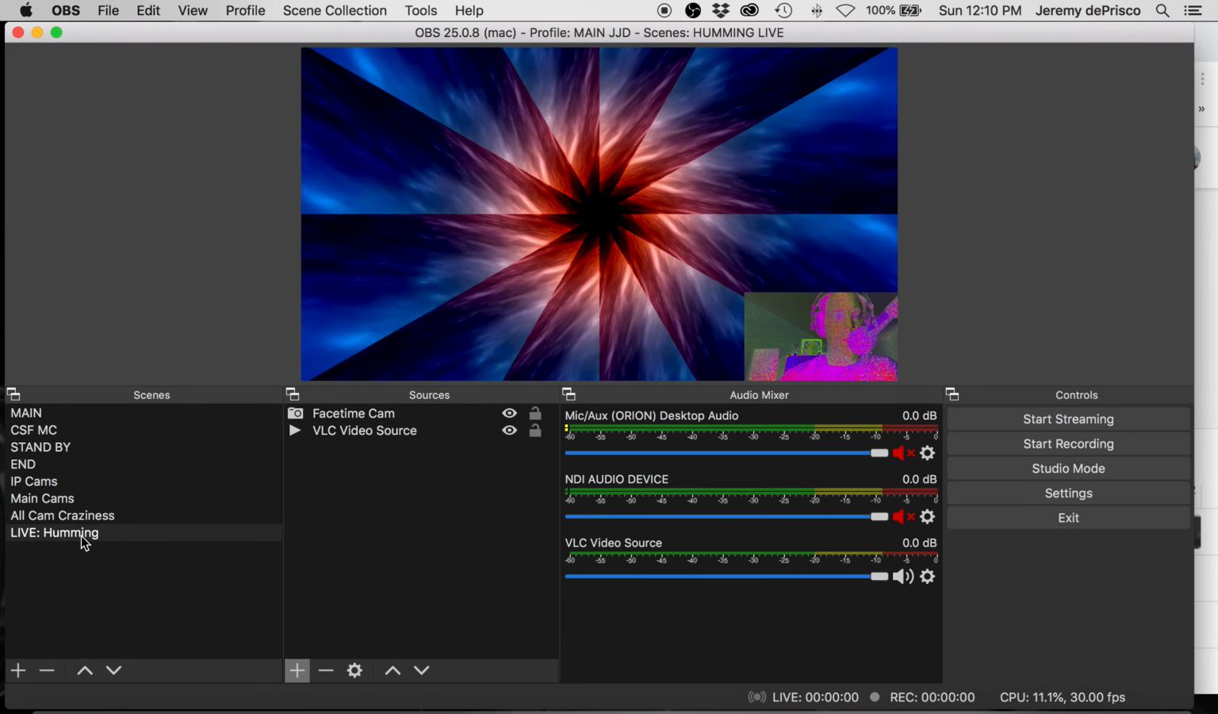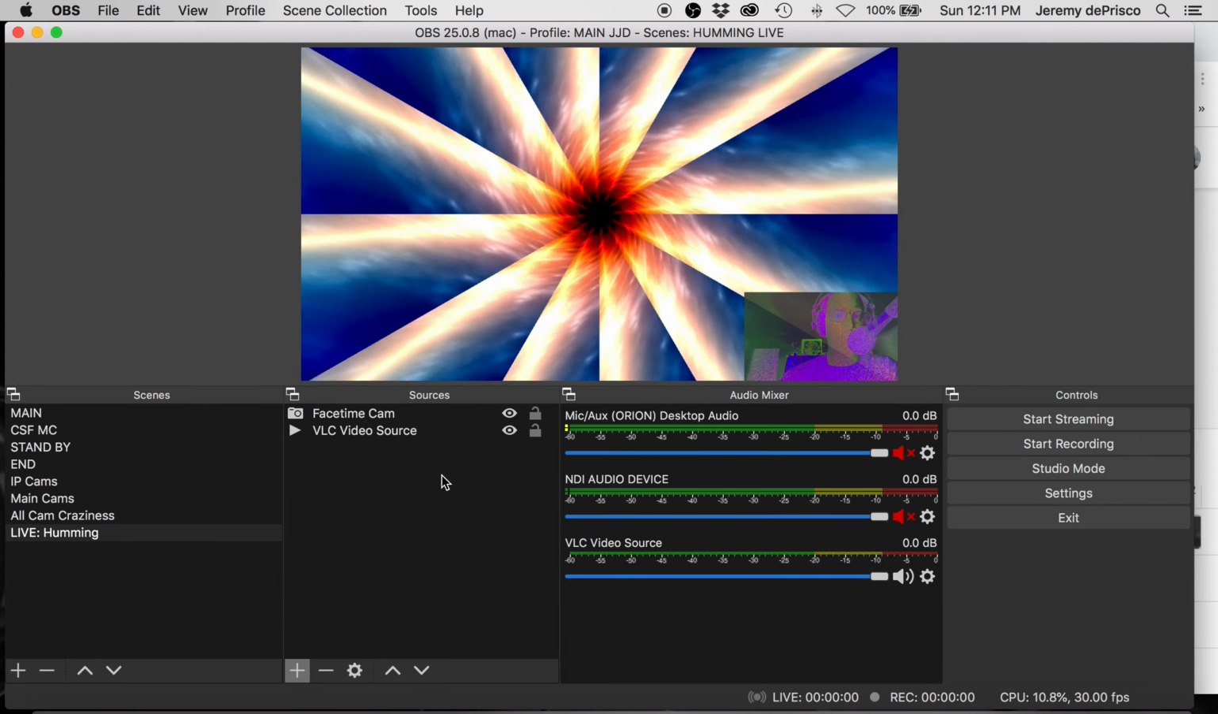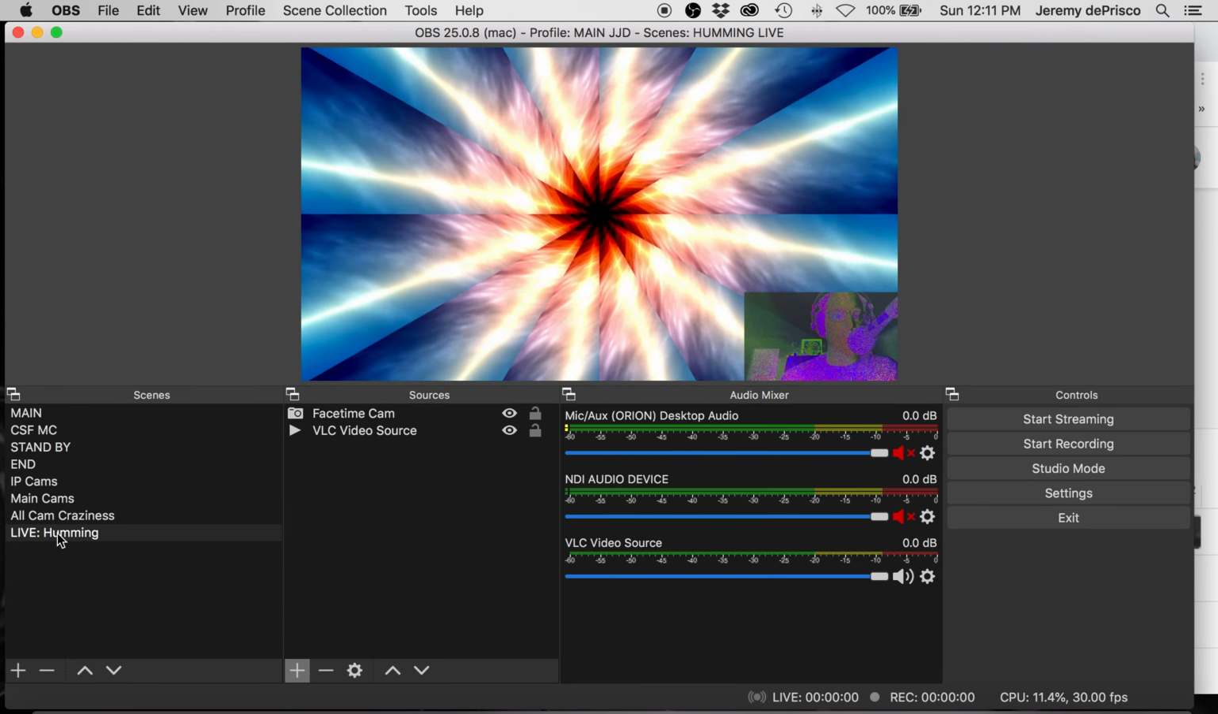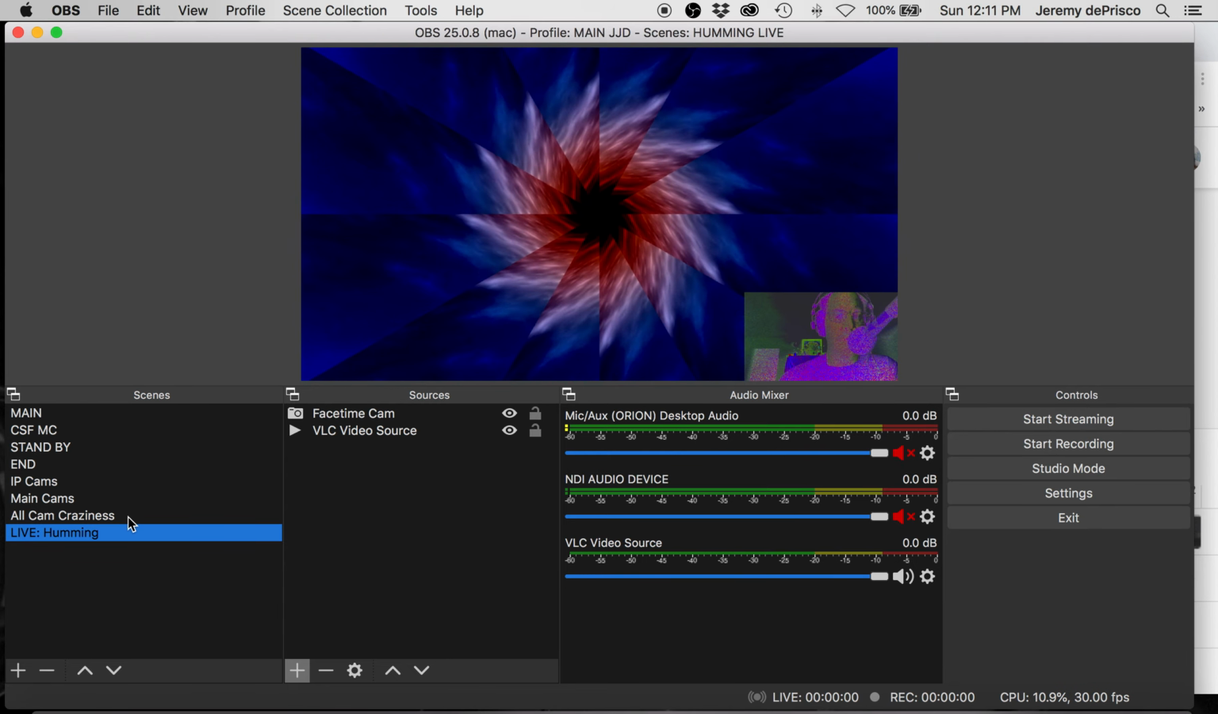So this is a live performance setup that I'm doing. I'm not done with it yet, but this is just to show this additional scene popped up here because it's part of a new scene collection.